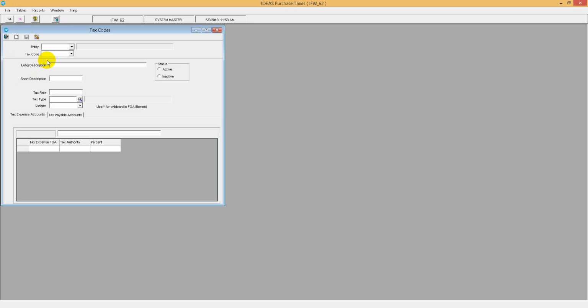Looking at the process in IDEAS, we can click here or go to tax codes. We will enter the entity ID, then a tax code, the tax code itself. So we can do, say, for example, VAT at 8%. We provide a description.